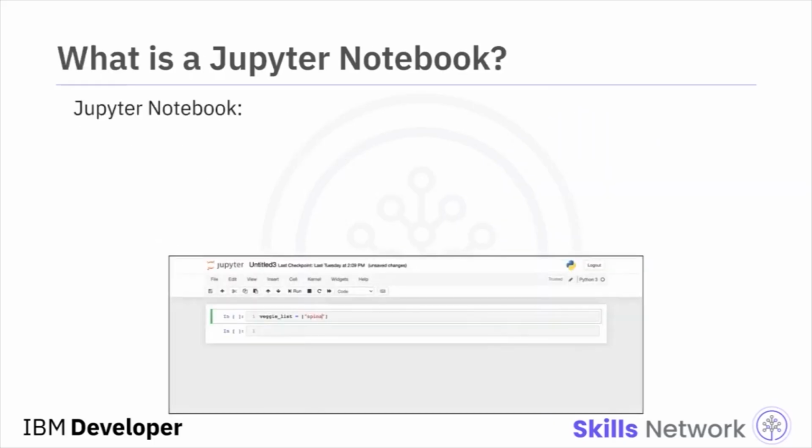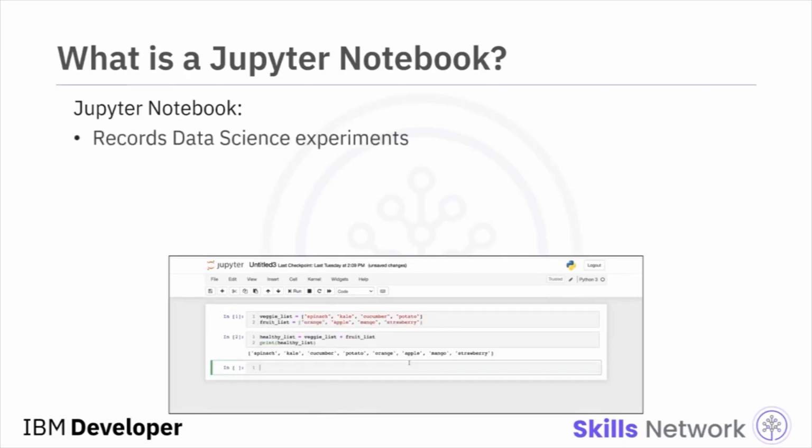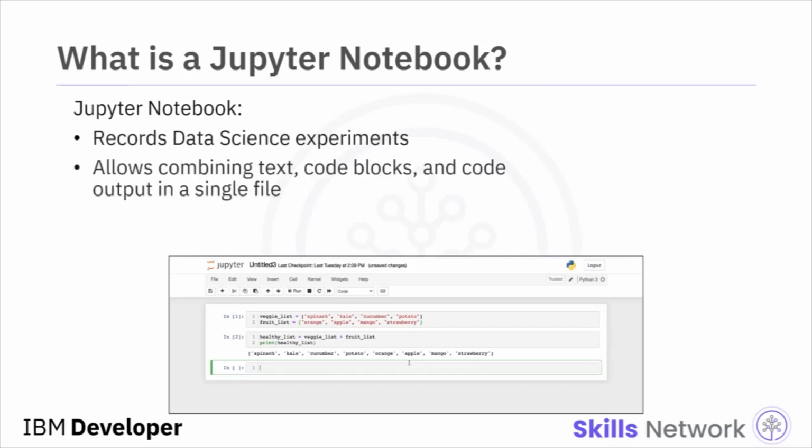A Jupyter Notebook is a browser-based application that allows you to create and share documents containing code, equations, visualizations, narrative text, links, and more. It is like a scientist's lab notebook, where a scientist records all steps to perform their experiments and the results they can reproduce. In the same way, a Jupyter Notebook allows a data scientist to record their data experiments and results that others can reuse. Now, a Jupyter Notebook file allows you to combine descriptive text, code blocks, and code output in a single file. When you run the code, it generates the output, including plots and tables, within the notebook file.